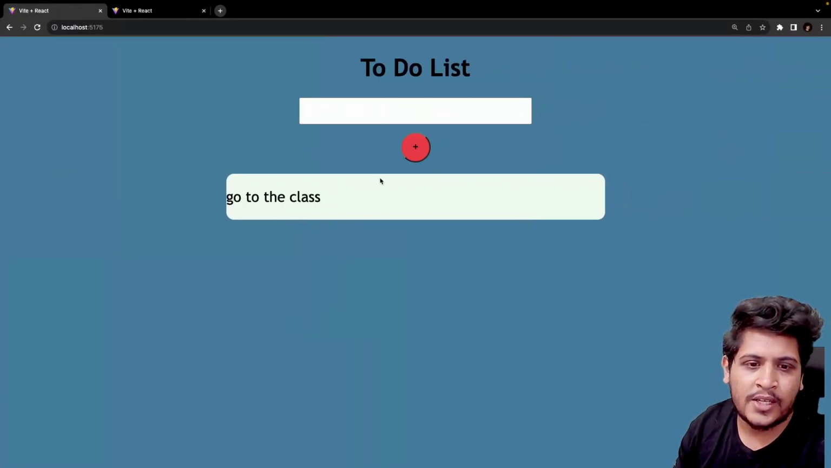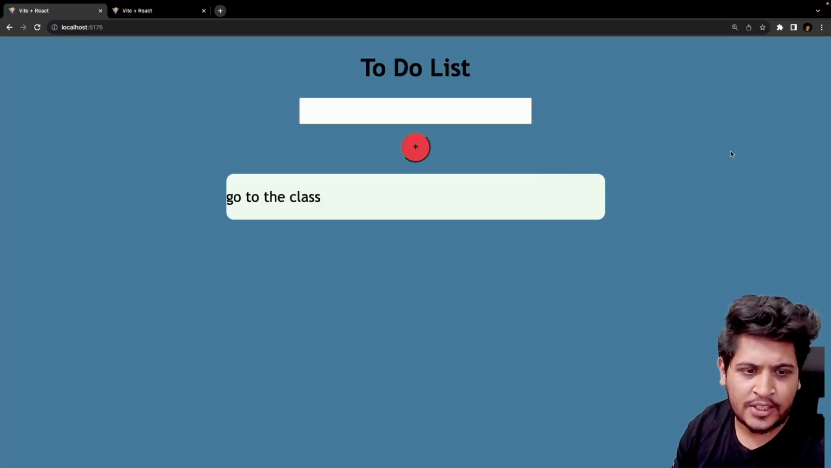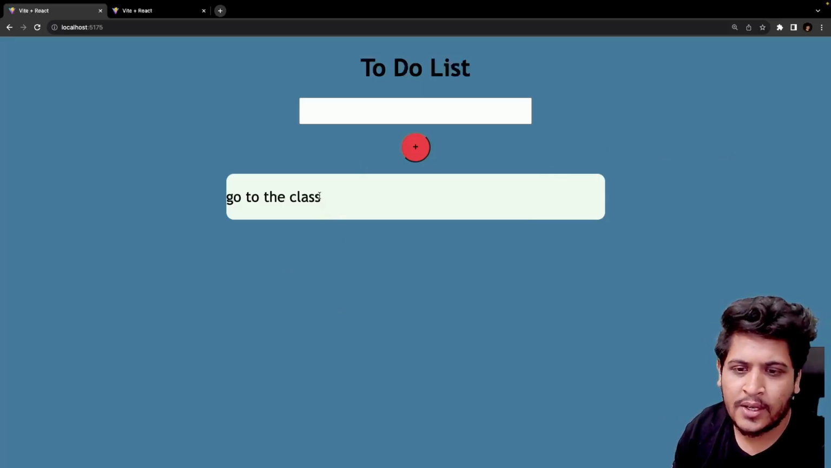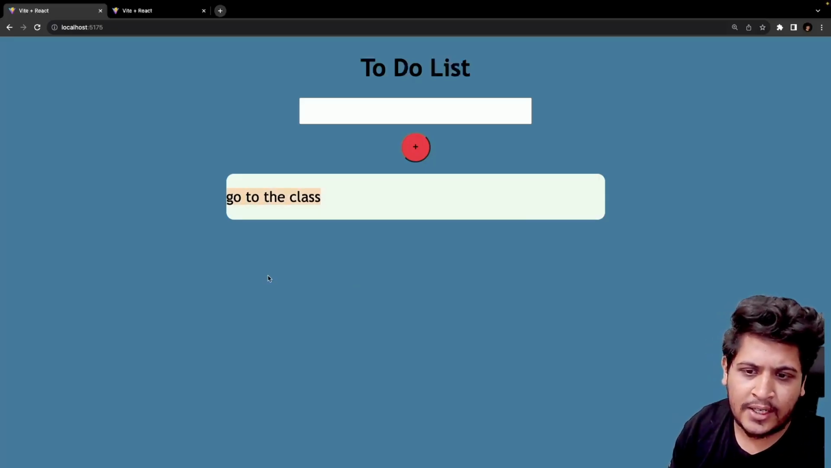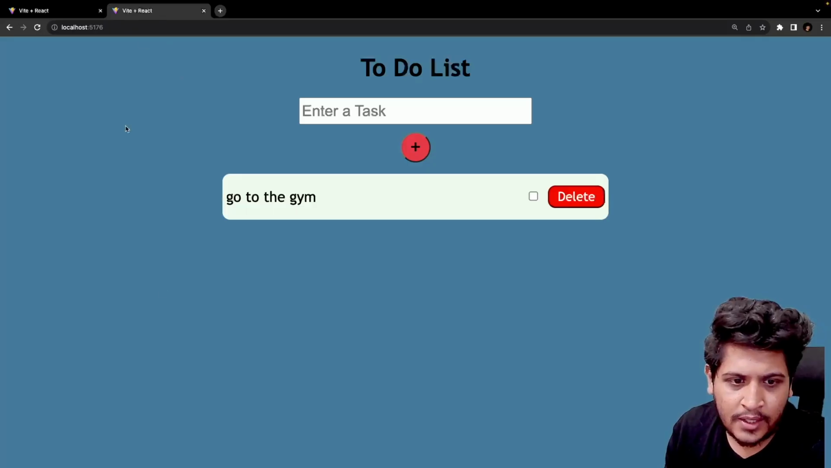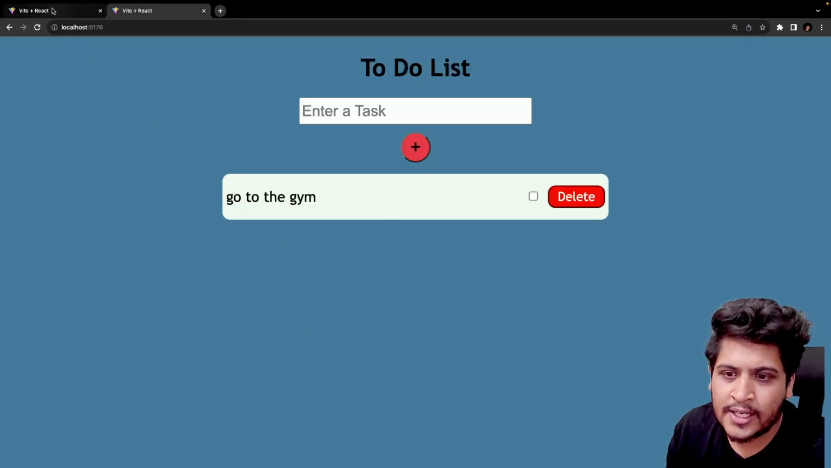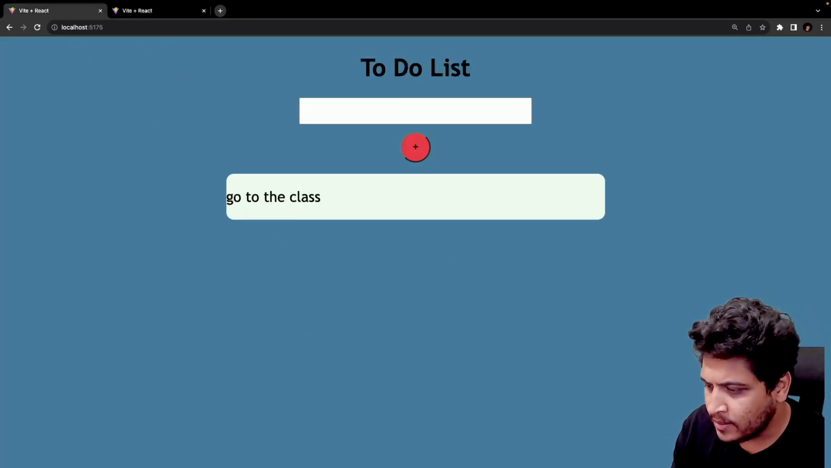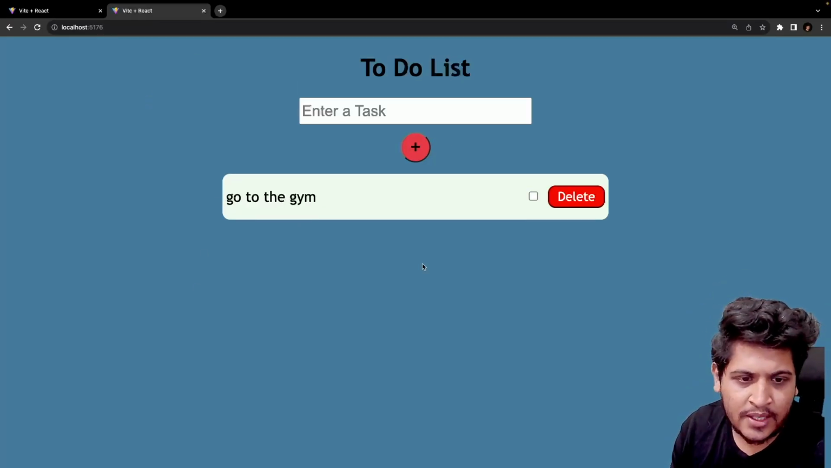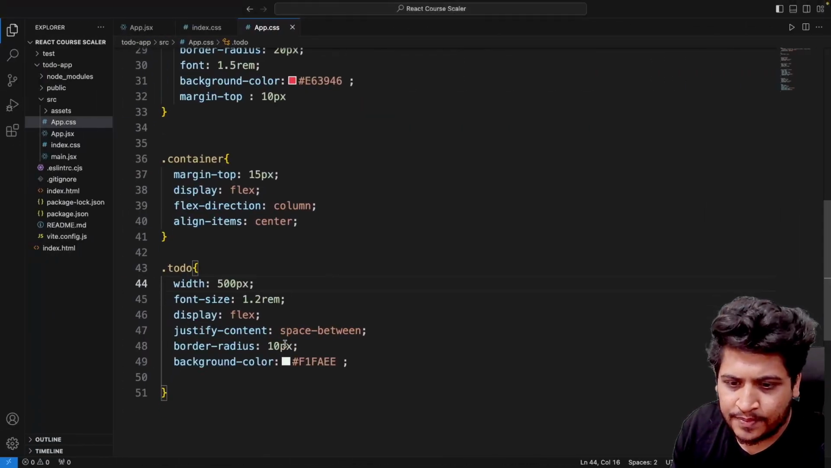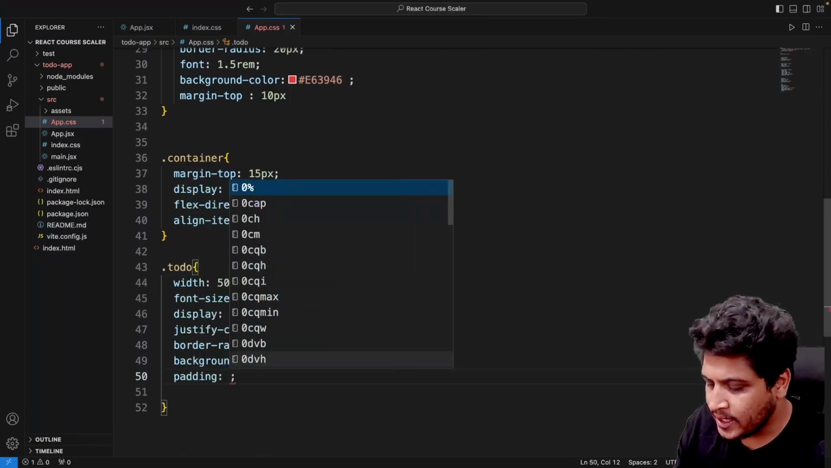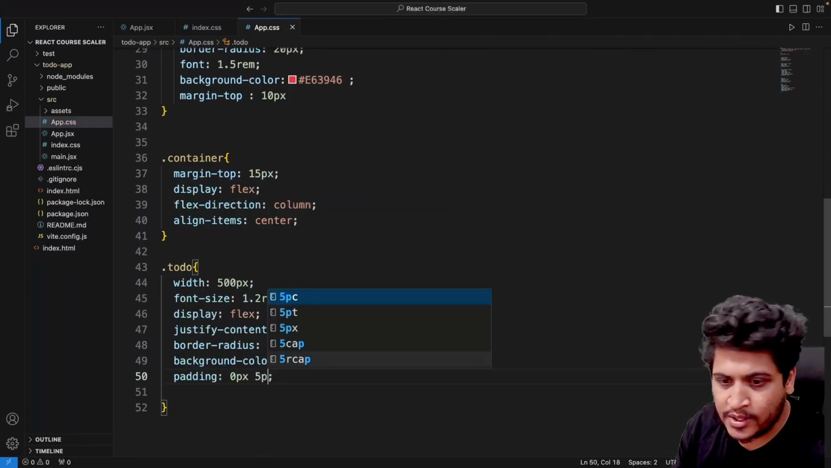And now you see that we have this entire container with 500 pixel width and a little bit of height, and we have all of these properties in place, right? And then we can see the task as well. Go to the class. Great. So nearly we have created this particular design, and now we'll add some padding, maybe just to have this effect, so that we can have a little bit of space inside this. So I'll give a little bit of padding to this, let it be 0 pixels and 5 pixels.